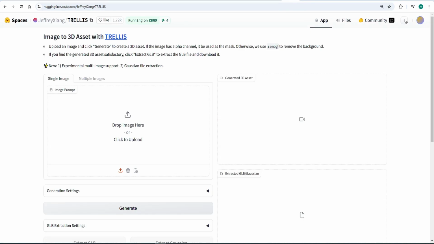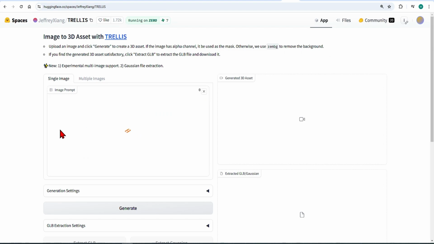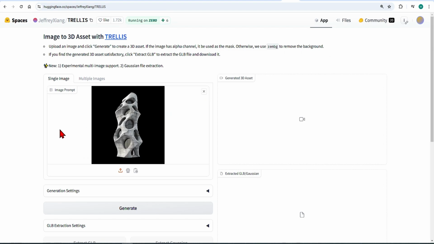This is also a simple drag and drop interface. I prepared a couple of AI-generated sculptural building types and deliberately made them complex to challenge the AI, to see how accurate a representation it can make of this. I also removed the background, although this demo has a built-in background remover already.